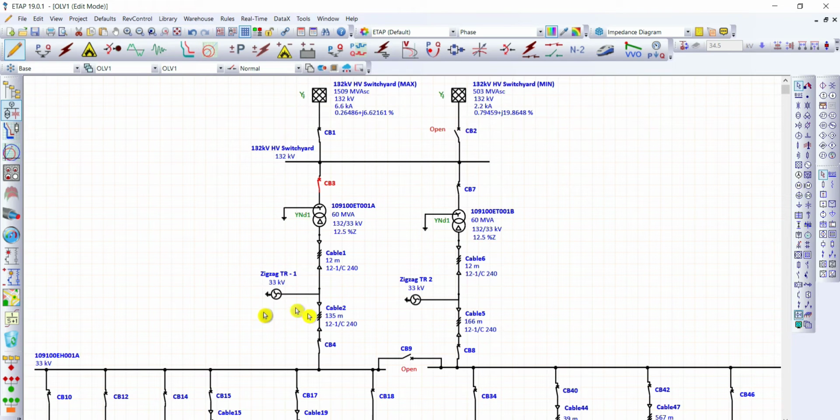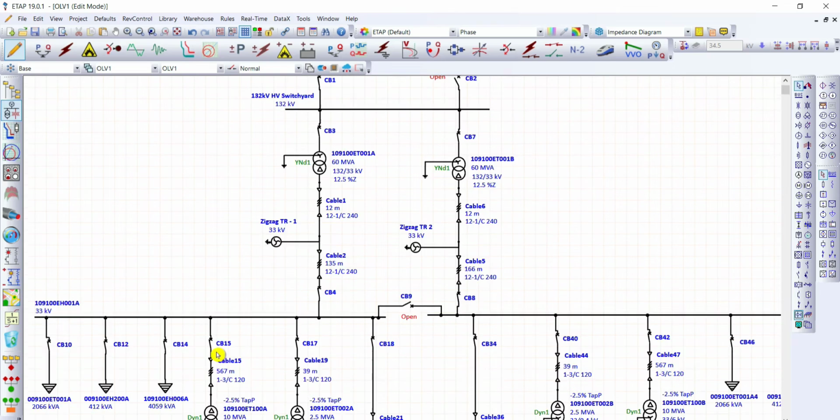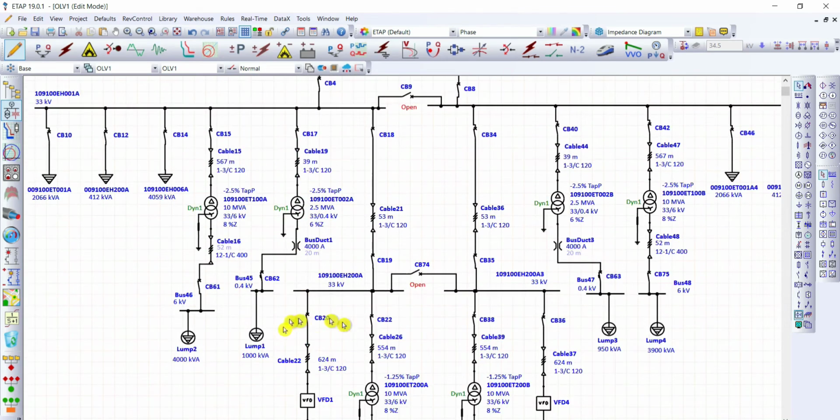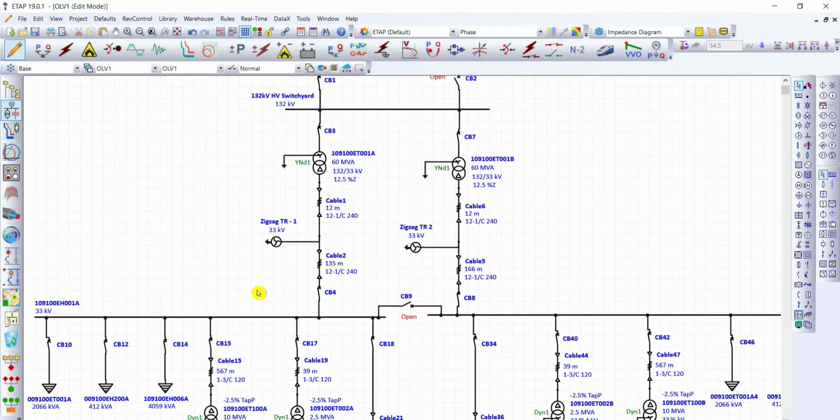So here I have already filled in the information for the circuit breakers, from 132 kV, 33 kV, 6 kV, and going down to 400 volts. Okay, so let's check first. Let's check only some of the breakers. For example, here for the 132 kV circuit breaker, let's check this CB3.